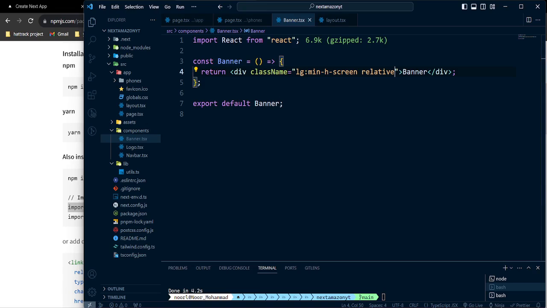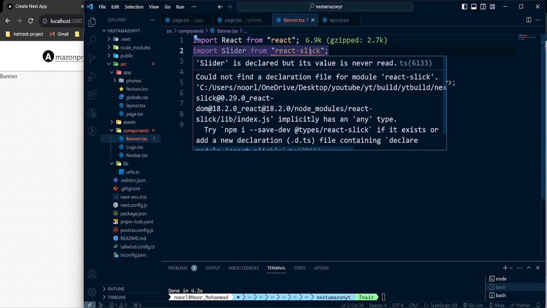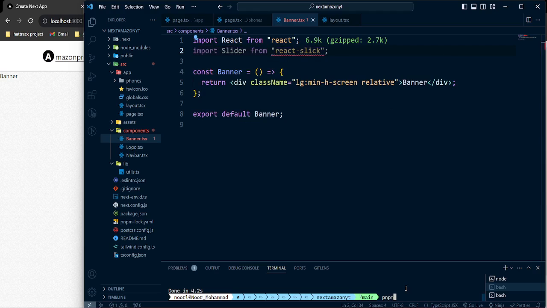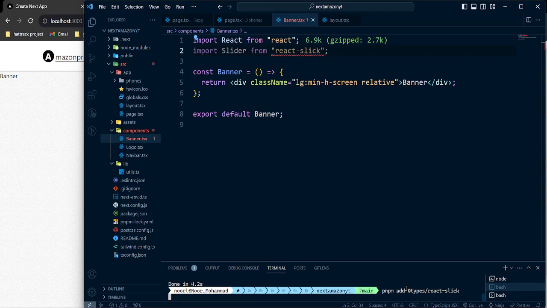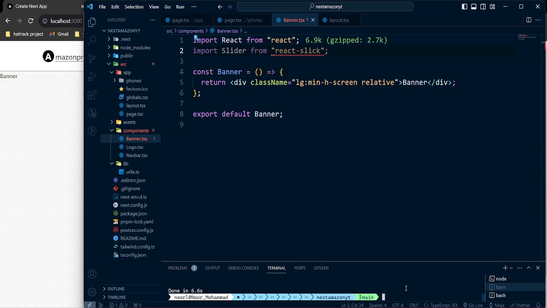And to implement that one, we just need to import one of the class names from there, not the class name, the slider. Okay, that will be here. And as you see, it's complaining, because it's written beforehand and the TypeScript configuration is not available. So we need to install the types for React Slick. So pnpm add with types React Slick. And if you're using npm, you can just go with the default npm install. If you're using yarn, use yarn add, and it's that simple. Okay, our Slick is done.